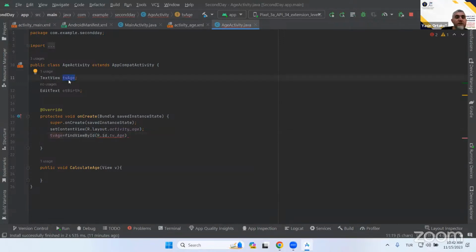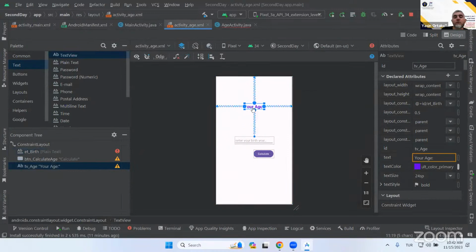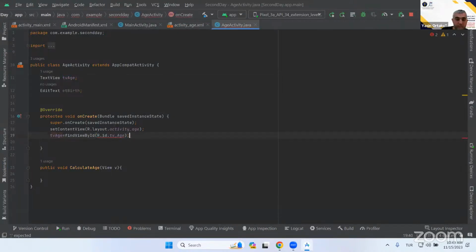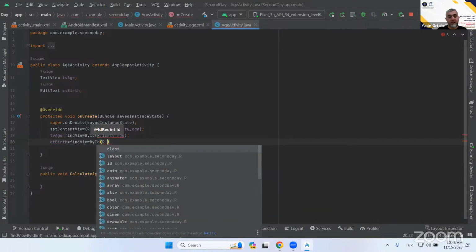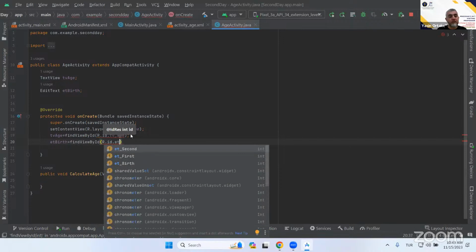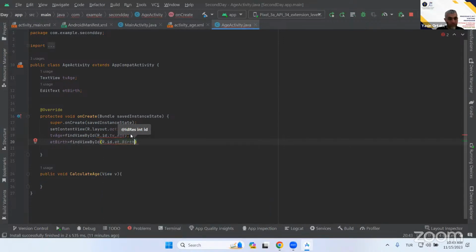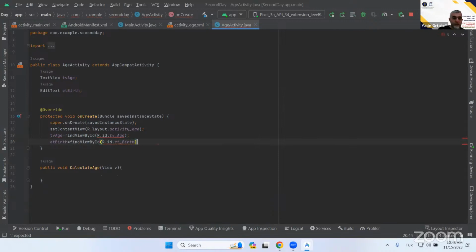This object TVH now represents this text view whose text is your age. And similarly for ET bird, for this edit text, we are actually matching it with ET bird. That's okay. Then we will write the code in the calculate age method.